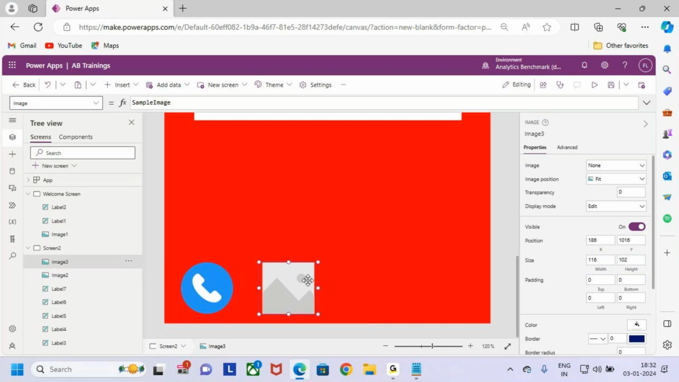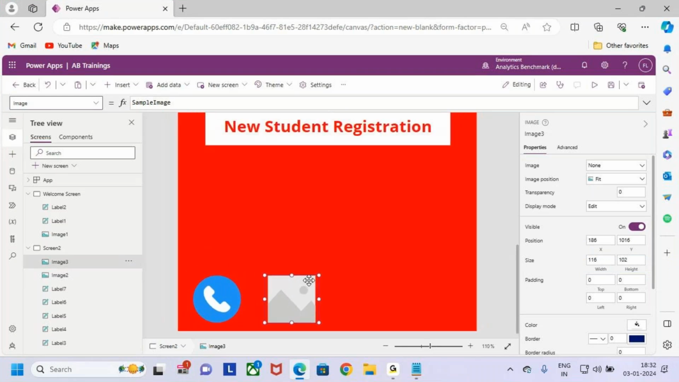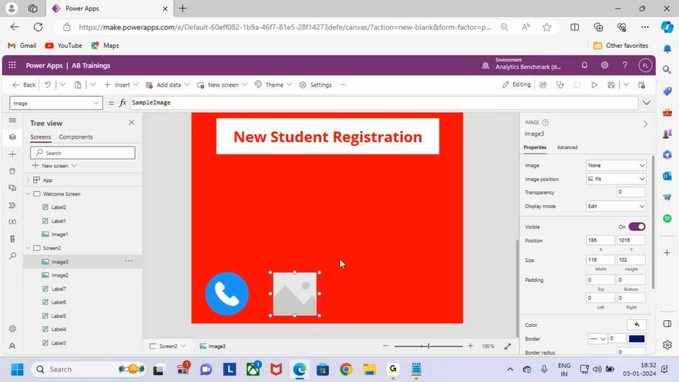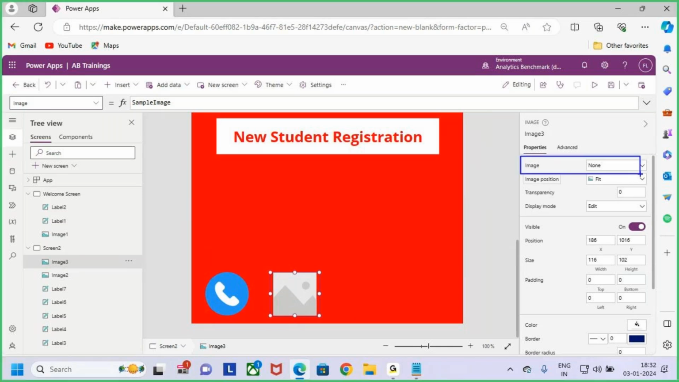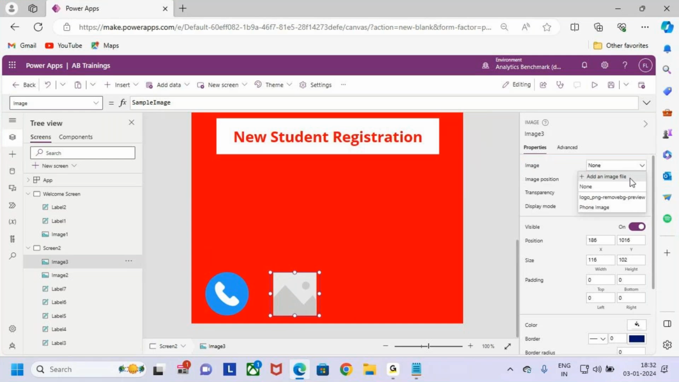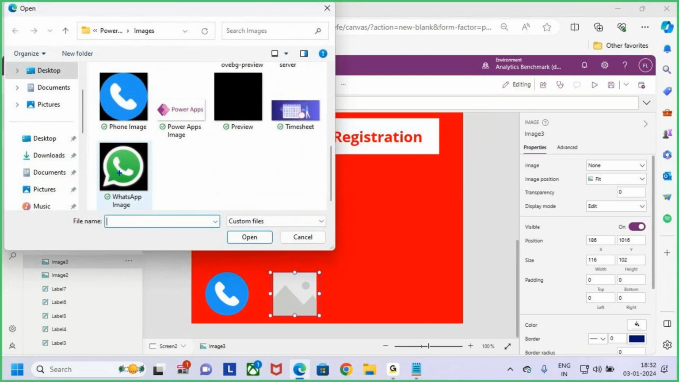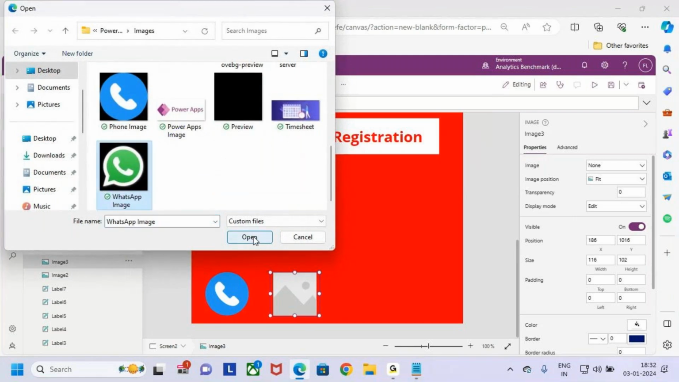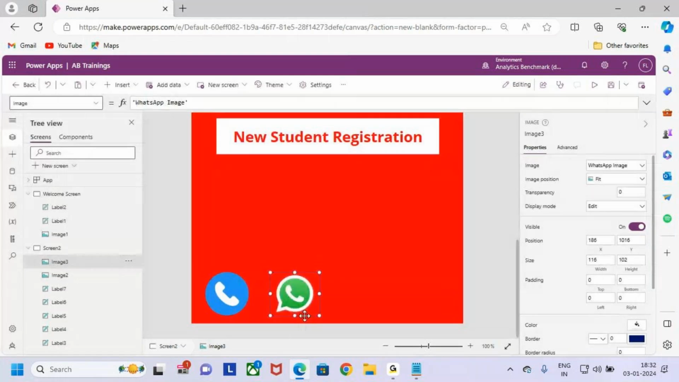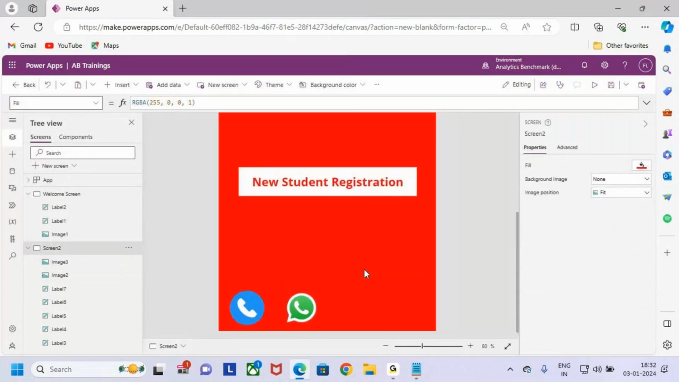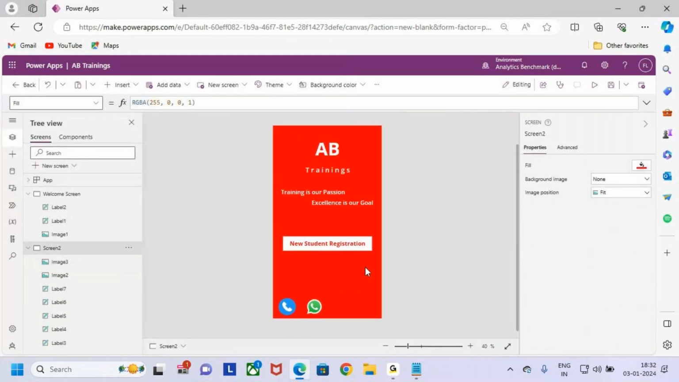Now for this I need to show the WhatsApp icon, guys. So go and click on the properties image, go and select add an image file. Now go and select the WhatsApp icon, guys. Go and select WhatsApp. Now select this one, WhatsApp, click on it. Now go and click on open. Now see, the WhatsApp is added. So like this I want to add a few more icons here, guys.